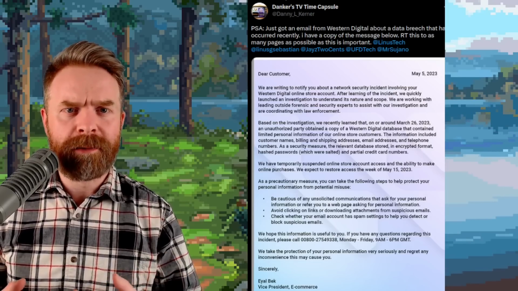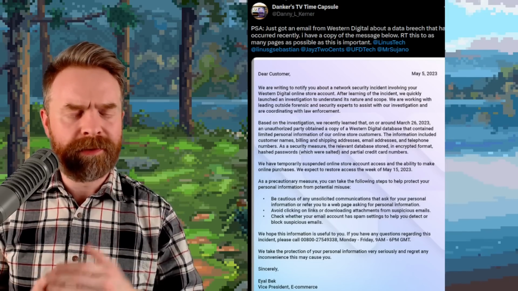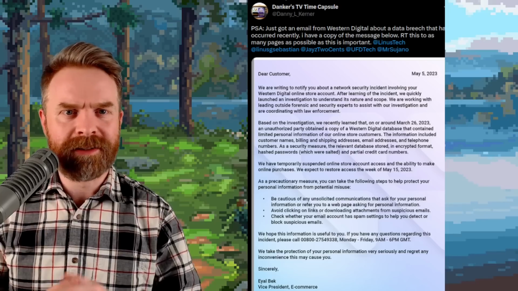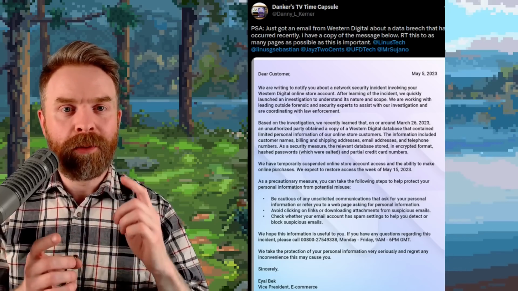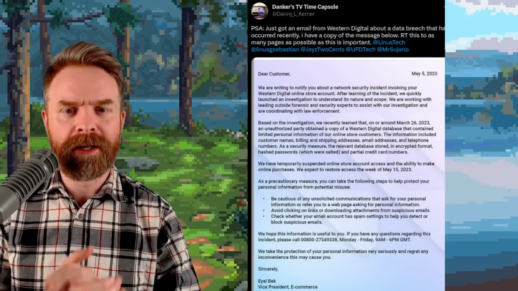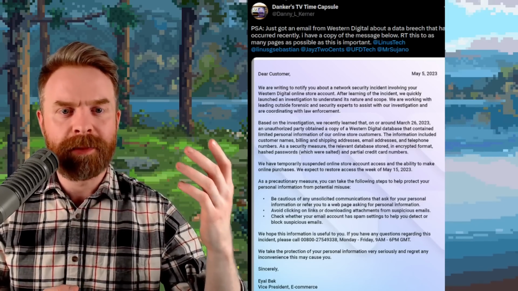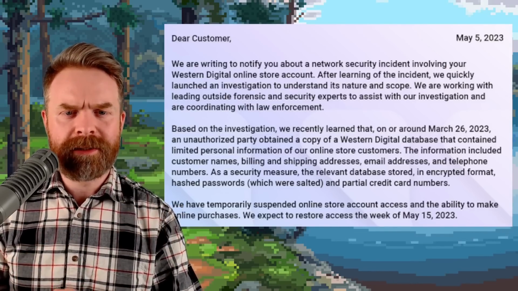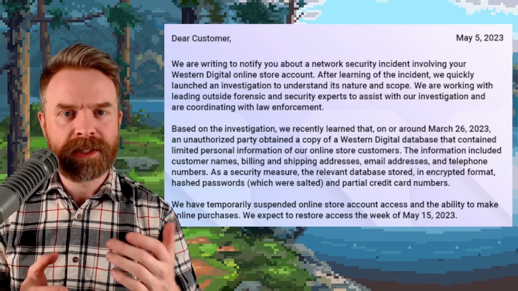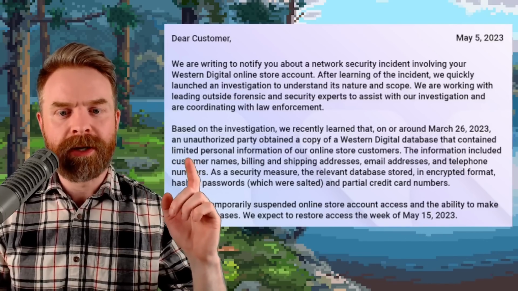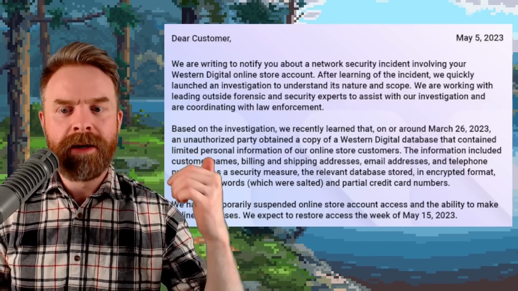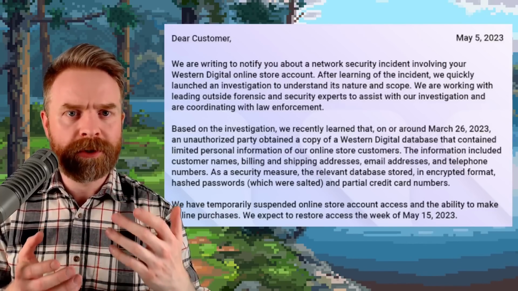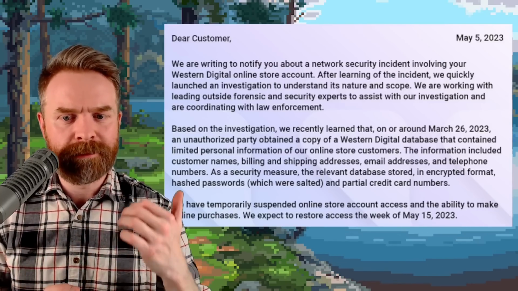And last up, this is more of just a PSA, but if you've been getting more spam than normal lately and you've registered a Western Digital device in the past number of months, well, the two might actually be related. Western Digital has apparently been hacked. According to Western Digital, on or around March 26th of this year, they were hacked, and some of the stuff that was hacked included customer names, billing and shipping addresses, email addresses, and telephone numbers. It doesn't appear any more personal information than that was taken, but they're still investigating.